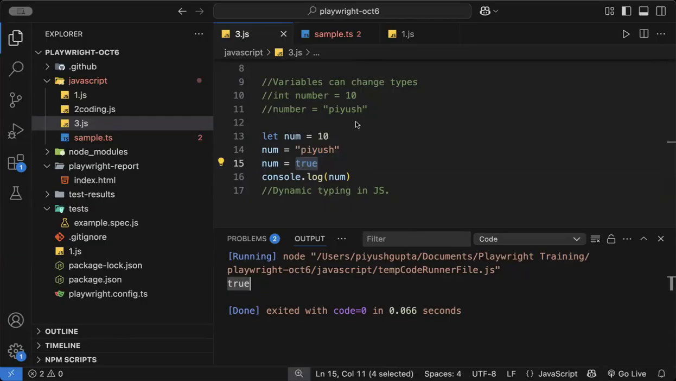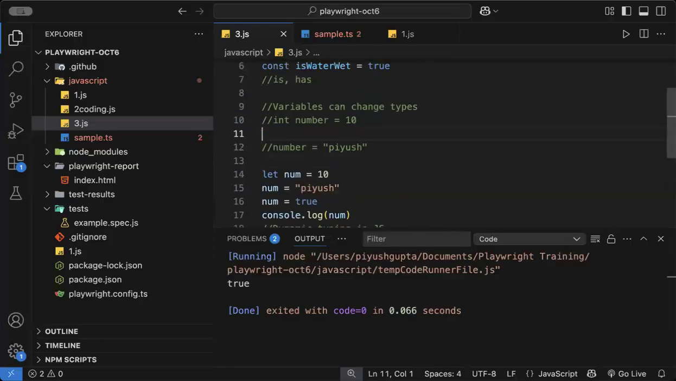Is this concept available in Java? Reassignment is allowed as long as you are respecting the data type. Let me tell you. If you do int number equal to 10, can you do number equal to 20? This is allowed in Java, yes. But this is not allowed, because you're trying to change the data type.